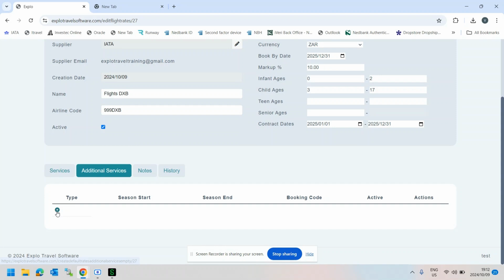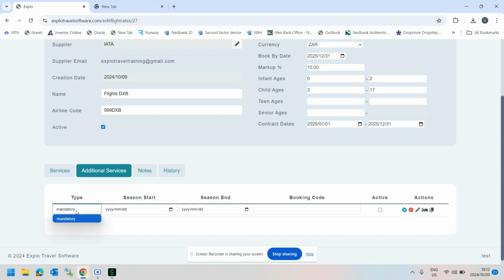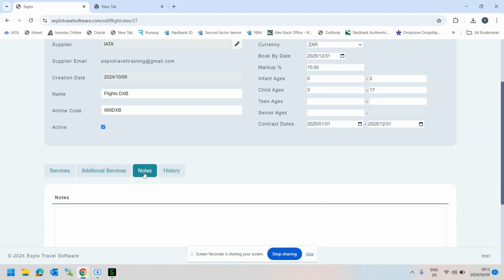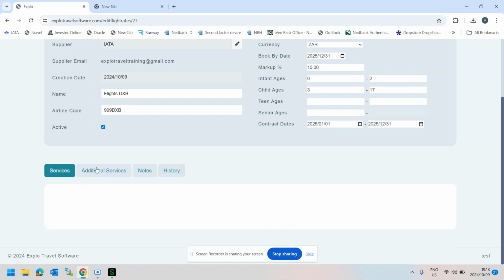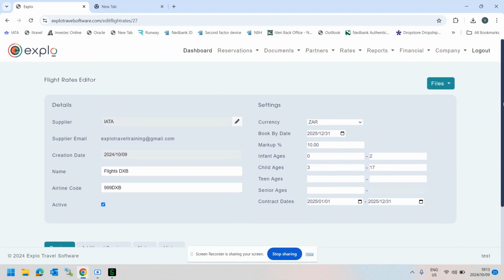Additional service, whatever mandatory services are over and above the normal flight price, this is where you would come and put the information in over there. Notes, whatever else you'd like to include in there, you are more than welcome to do so. And then history is just a log of what was happening on this contract. And that is basically how you would load flights. So let's move over to transfers.